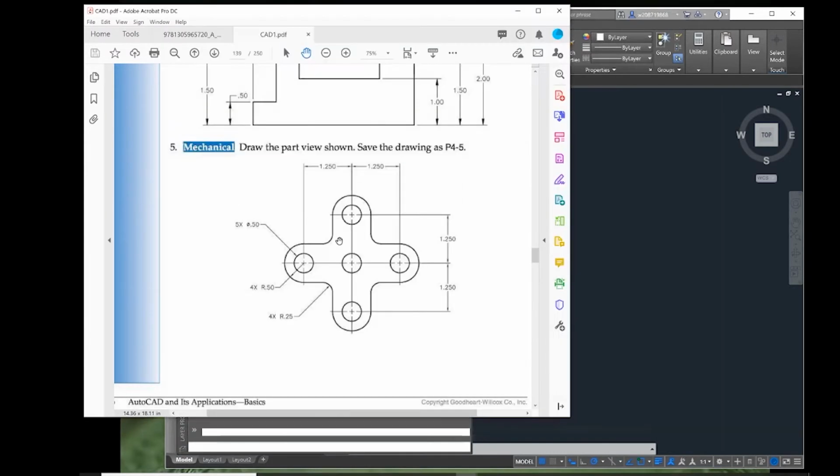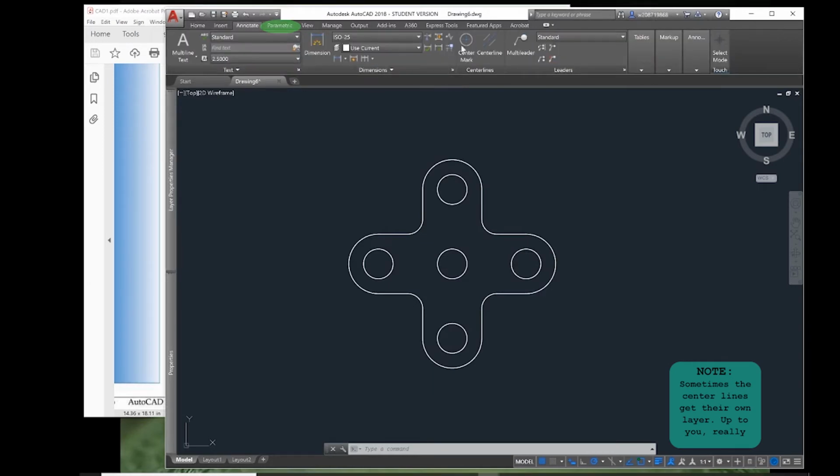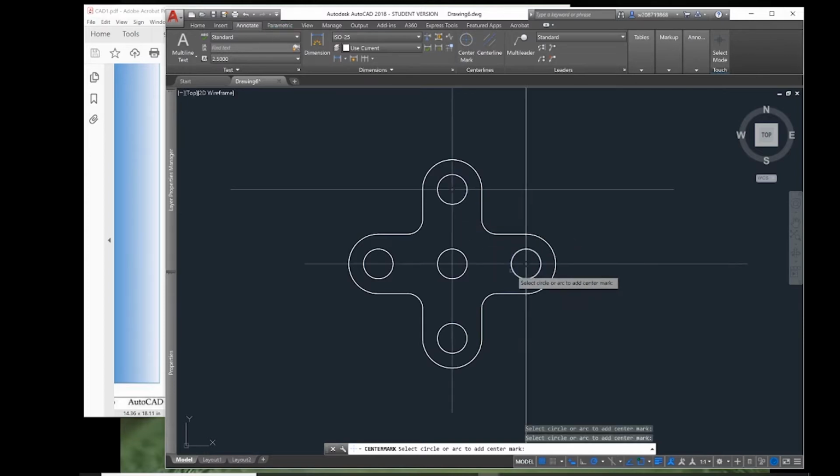I'll start with these center marks, because why not? The center marks are in the Annotate tab up at the top here, and I'll just grab this button and click on these here circles. And of course, they're going to look all goofy and huge, but whatever, we'll fix that later, I guess.